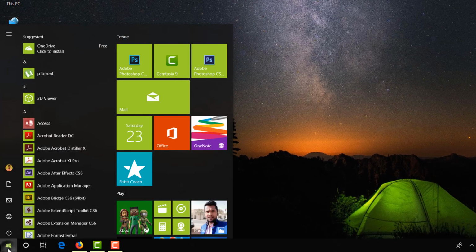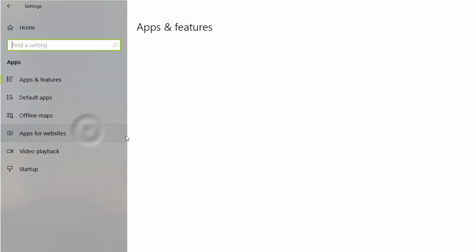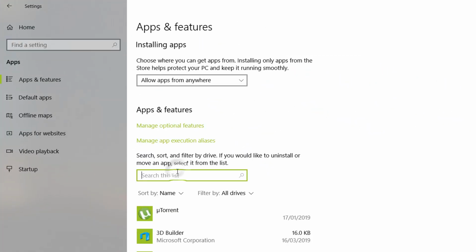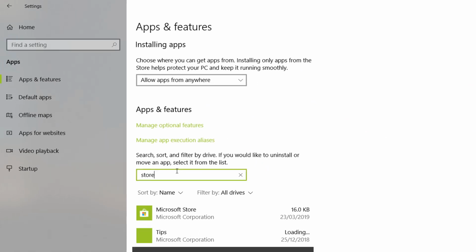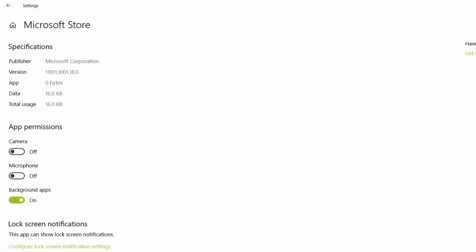Go to the start menu icon and then click on Settings, and a new screen appears. Click on Apps and then search here, type Store, and you will find Microsoft Store. Simply choose this and then click on Advanced options, and a new screen appears.